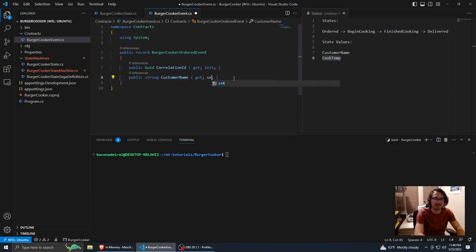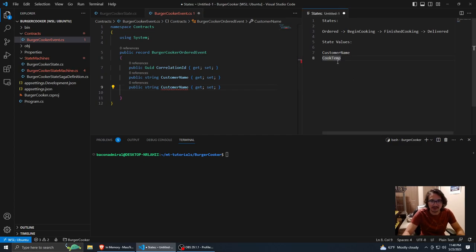I just tend to set these manually. You can set up an init however you want, but for my sake, I'm just going to give those a set. My C sharp is not very good, so don't take this as any real advice here on how to set those up. But hopefully this demonstrates the concept. So anyways, we have a customer name and a cook temperature, and that is our order.